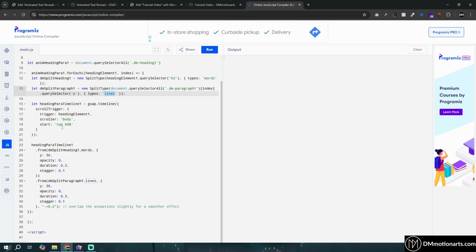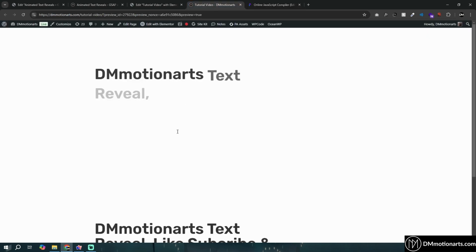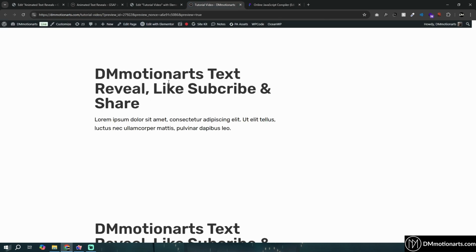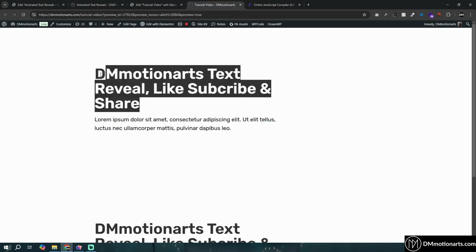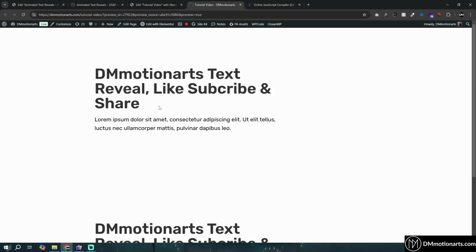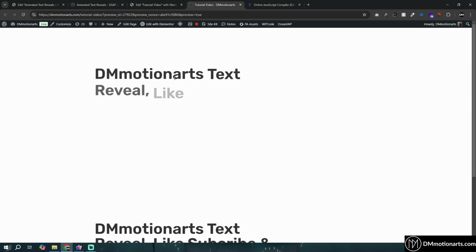Then we have a timeline, which is like 80%. And here you could see a heading paragraph timeline. We are doing it for the heading 1 dot words. So this is for heading, right? If you do this to lines and also do this for lines, it will start doing based on lines. And if you do this to words and also do this to words, it will start revealing the second line word by word. This one does not wait completely for it to reveal. It actually starts like 0.2 seconds before. So before this animation is finished, it starts revealing, so that it creates a smooth animation rather than completely waiting.